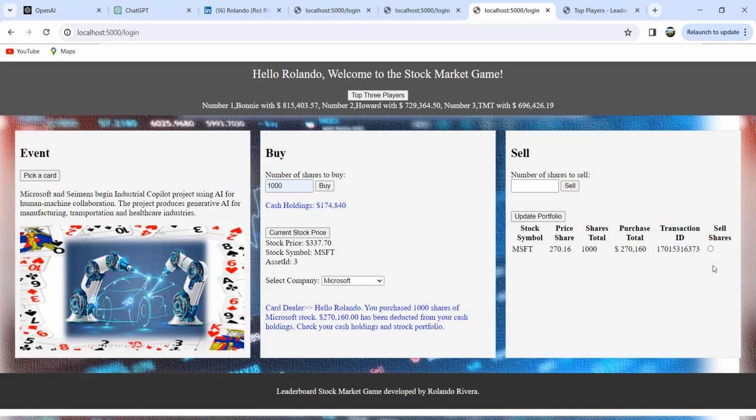I purchased at 270, so why not sell it all? I've already made a pretty 15% profit on that transaction. So I want to sell the 1,000 shares that I just purchased. There's my message for that sell transaction, and my cash balance is already 12,000 higher than when I started the game. Update my portfolio settings, and there you have it.